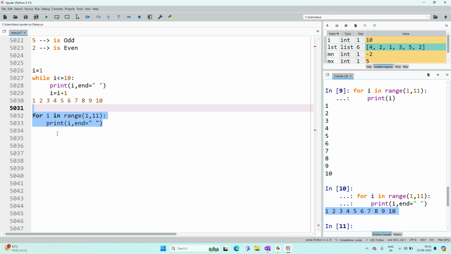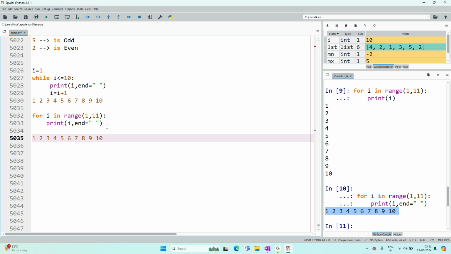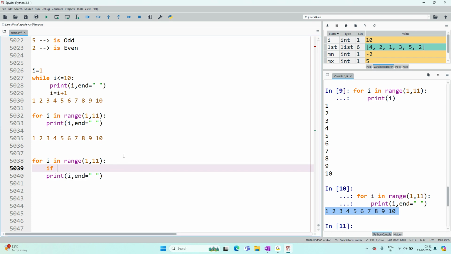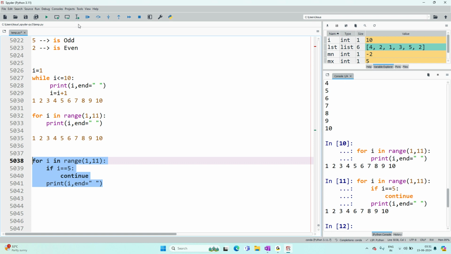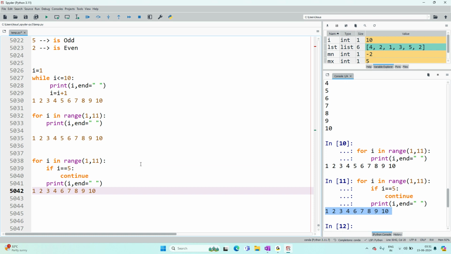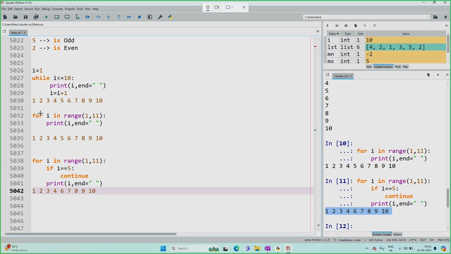Now what I'll do is I'll just say if i is equal to 5, I will say continue. If i is equal to 5, I will say continue. So what happened here? You can see that the 5 value got skipped.